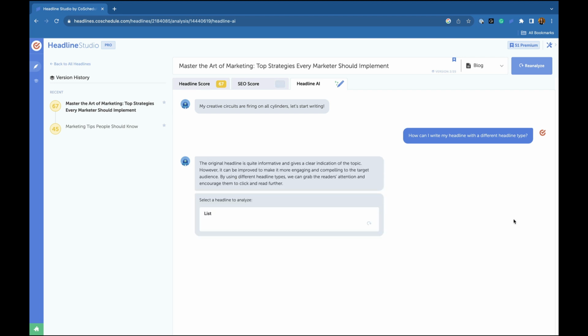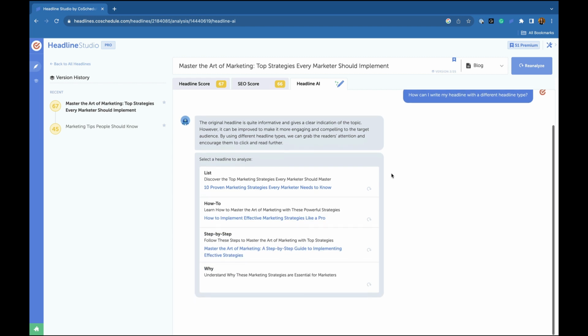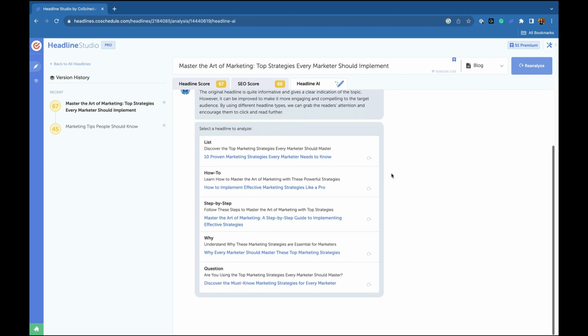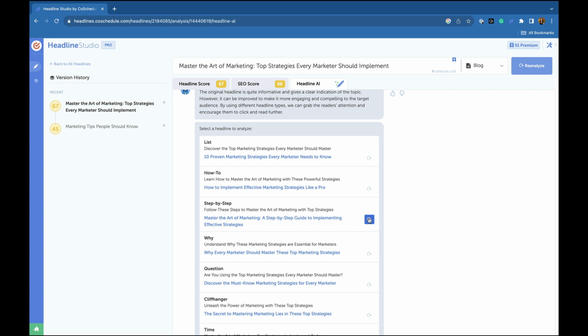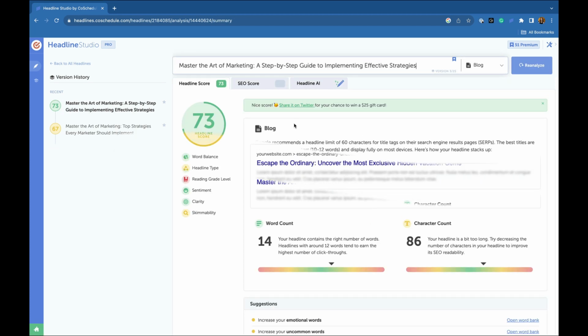Simply start with a headline, then select the Headline AI tab to use AI to improve your headline and get new ideas. With this feature, you can instantly write click-worthy headlines, quickly overcome writer's block, improve your headlines, and scale your SEO strategy using AI.